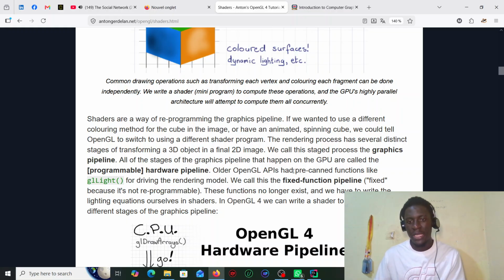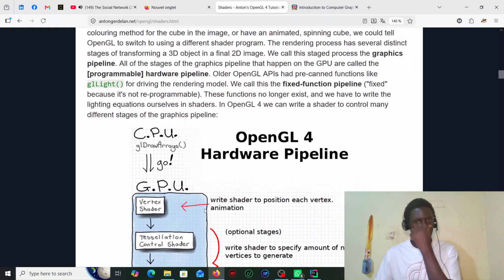All the older OpenGL APIs had pre-canned functions like GLLight for driving the rendering model. We call this the fixed function pipeline, fixed because it's not reprogrammable. These functions no longer exist, and we have to write the lighting equation ourselves in shaders. In OpenGL 4, we can write a shader to control many different stages of the graphics pipeline.